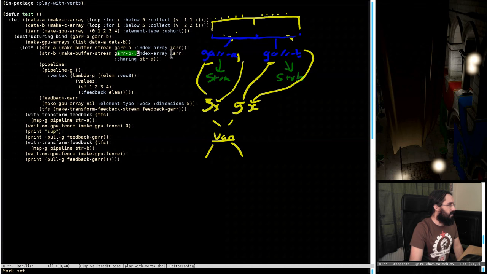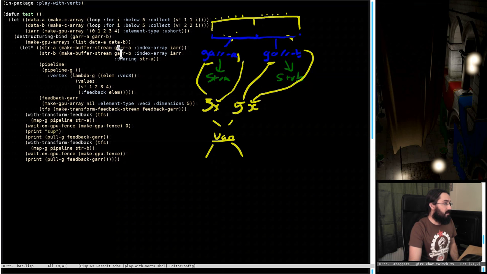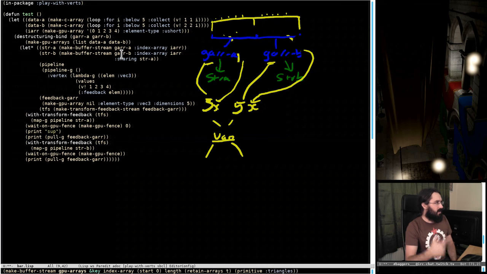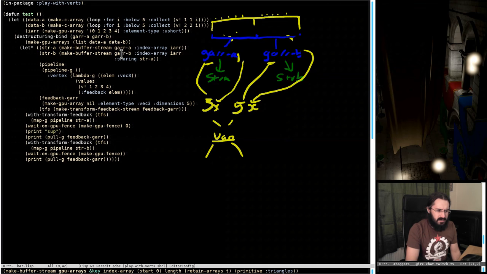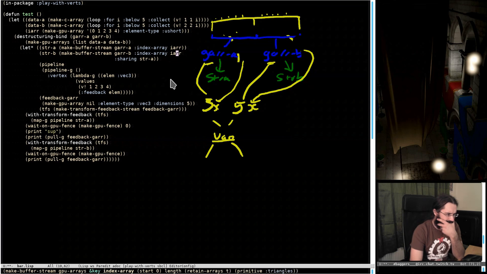Now it's like, hey, I want to make a buffer stream. And I want to use this index array. And I want to share the VAO that's inside this buffer stream. And then CEPL would check. It would say, okay, make sure that the buffers behind both of these two are the same. Make sure that the data layout is the same. And maybe we'd have to say that the index array is the... Ah, that's interesting, actually. Could we use the same index array? Not sure about that one.